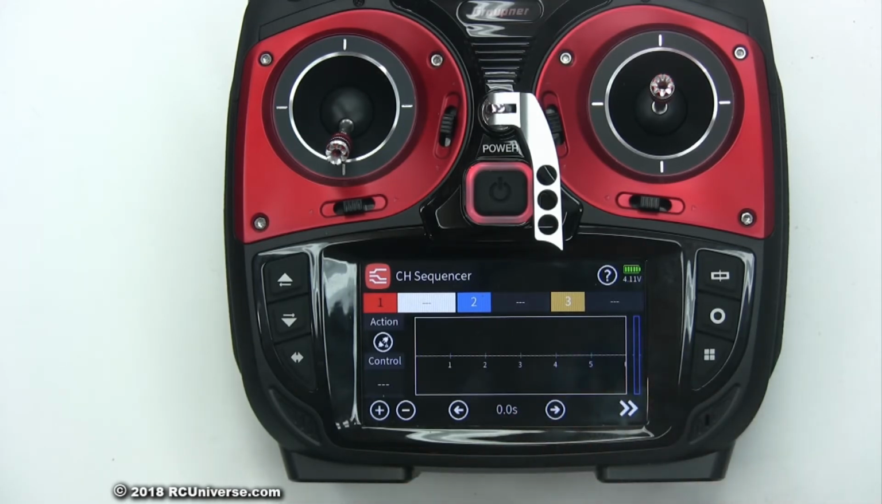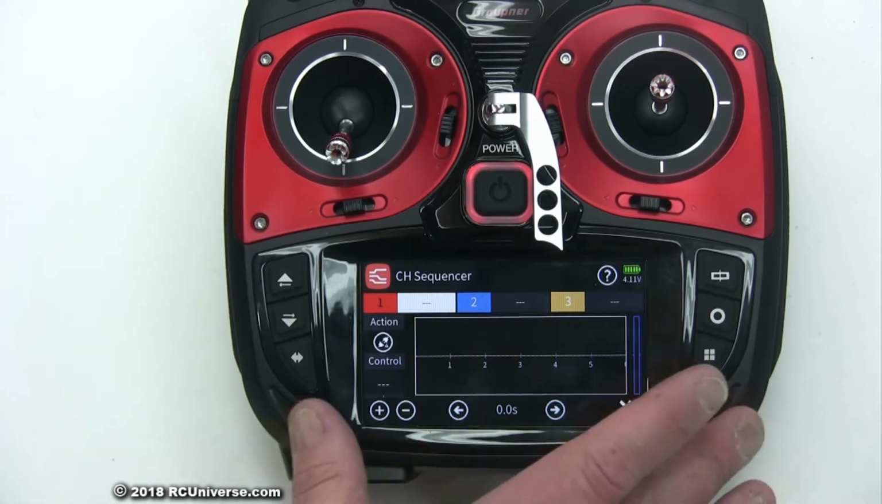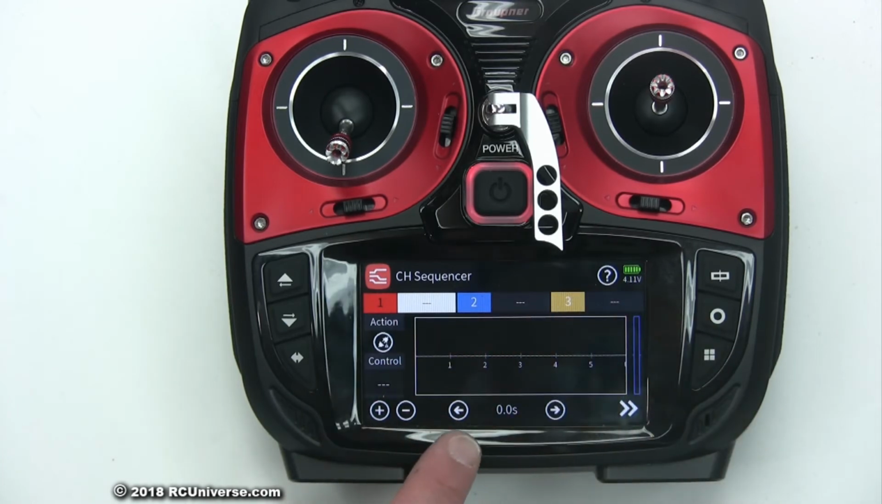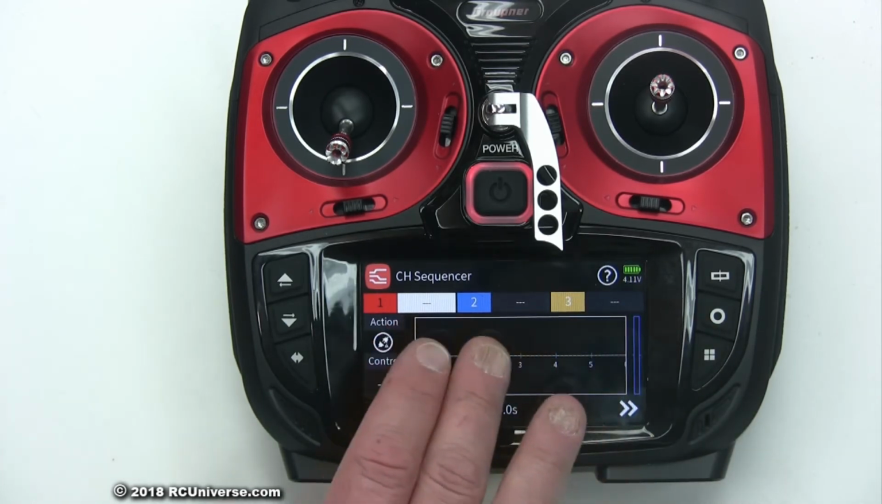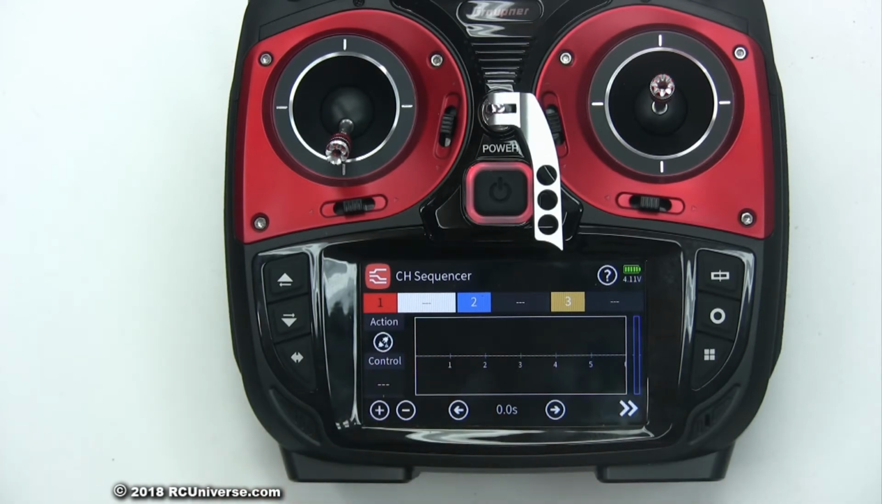Now, let's just say we're working on a P-51 Mustang, and we've got the inner gear doors that open first, then the gear comes down, and at the end of that, once the gear's down, that inner gear door tucks back up. Using the channel sequencer, we can set that up to do exactly that. We can do that with a delay, so we can open that door, drop the gear, and the inner gear door comes back up. All of it done right from the transmitter. There's no setting anything up. There's no magic boxes you have to put in your airplane. Everything is done right from the transmitter, and it is way cool.